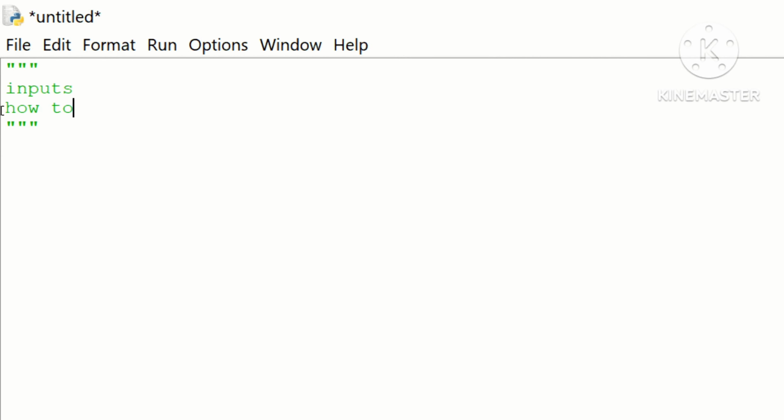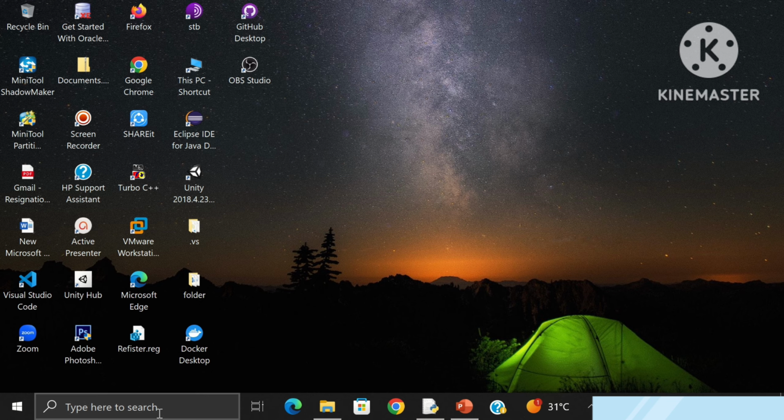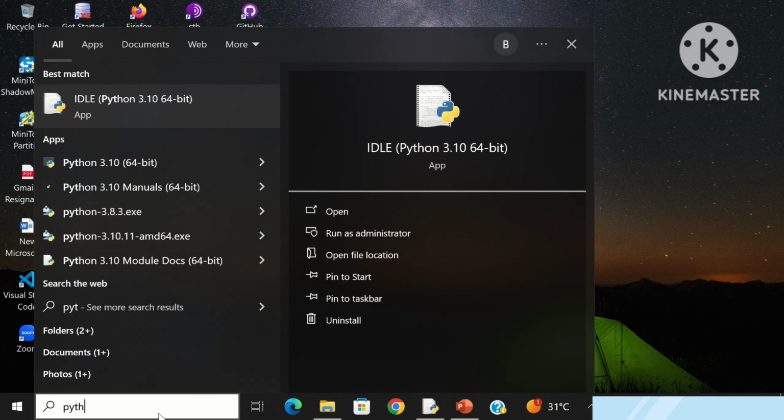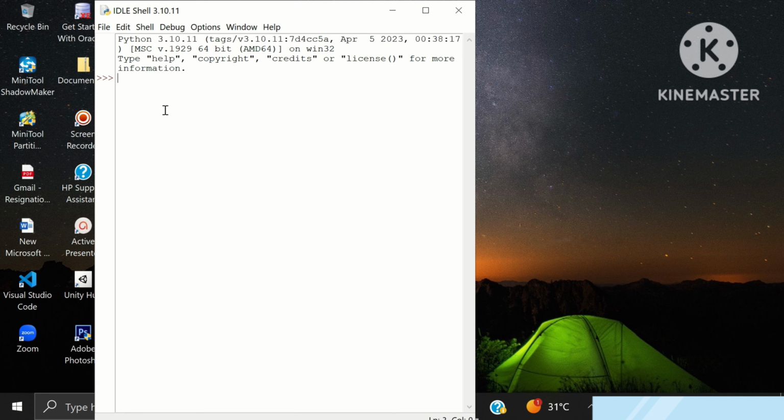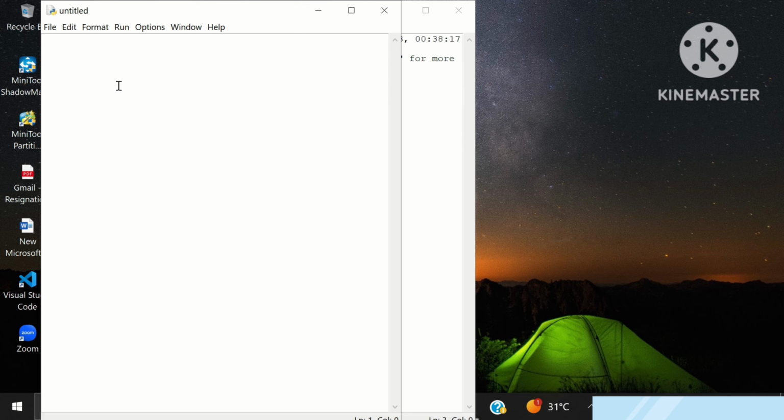Inputs. How to take input from user. Type Python in search as you see here. Open Python. Now click on File and click on New File. Or directly you can press Ctrl plus N.